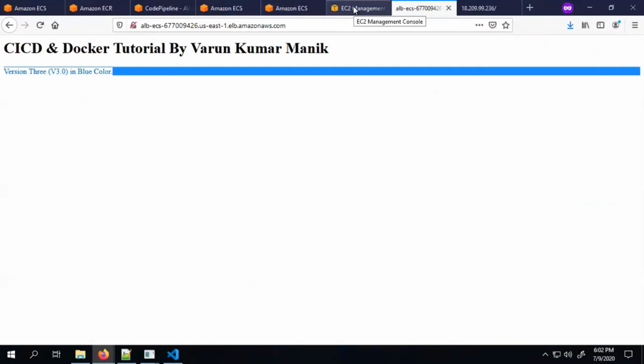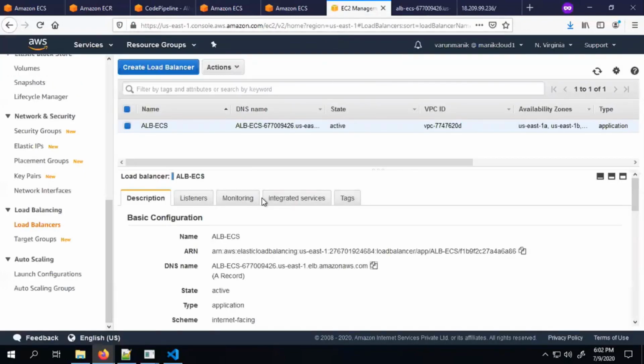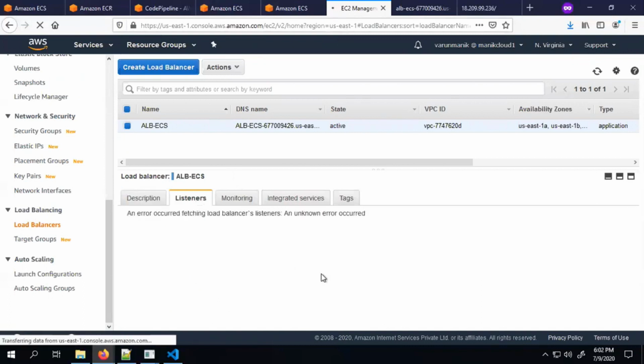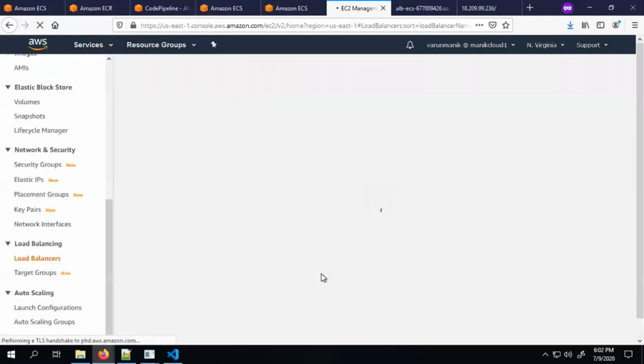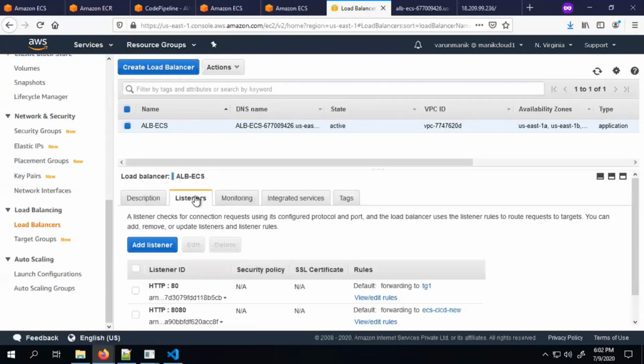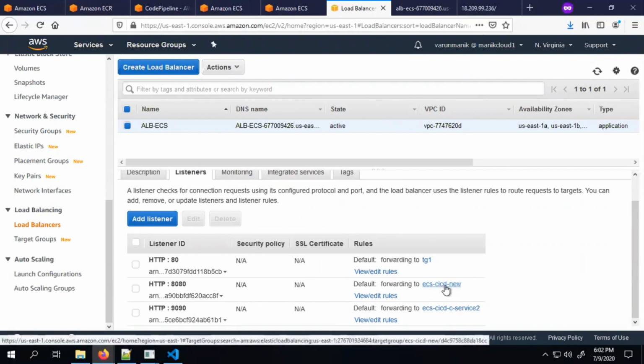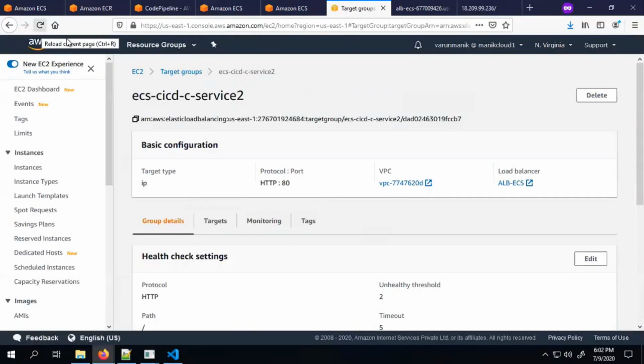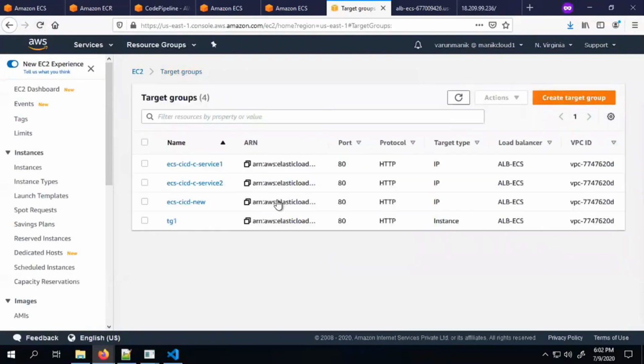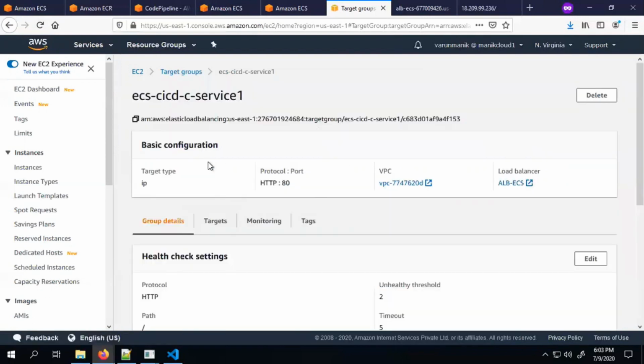And let's confirm it from the EC2 ALB side also. But before, yeah, this is my ALB, and go to the listener. Okay. So this was the one. No, my bad. I have created a few target groups just because of a silly mistake, but I have done it. Okay, let's go to the service 1 target group, which is running on port 80.